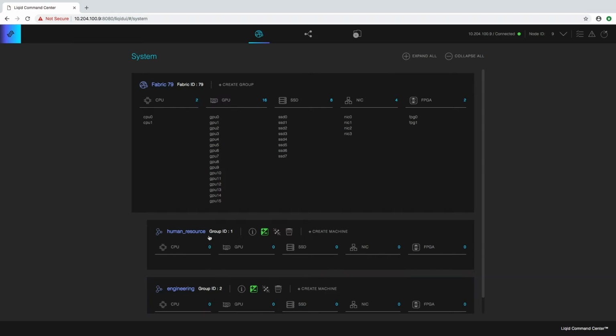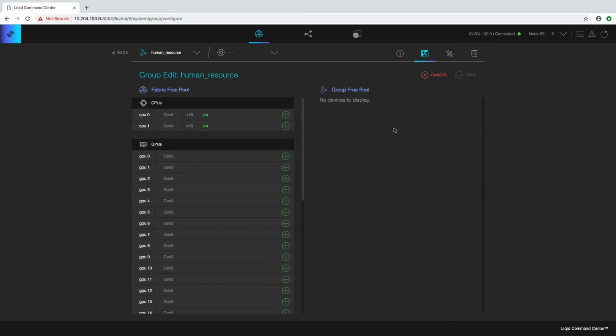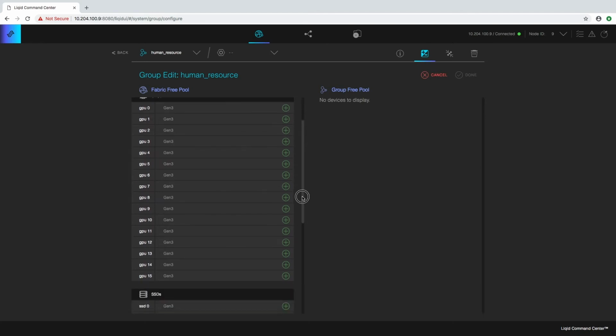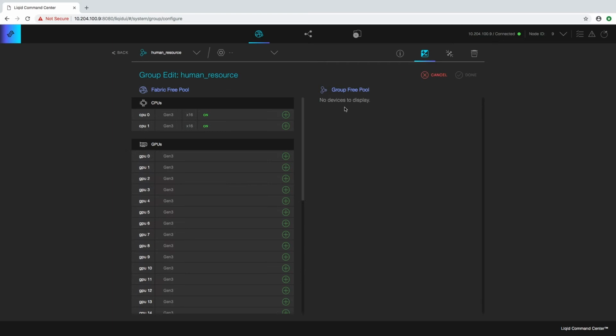So let's populate a group with a set of devices. To do that, you click on the group and you edit it. Now, initially, whenever you do a group edit, you see all the devices that are available to the group. These are the entire free pool. We see our servers, GPUs, SSDs, NICs, and FPGAs. And the group pool is empty.